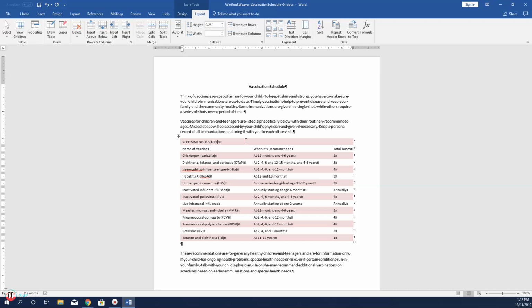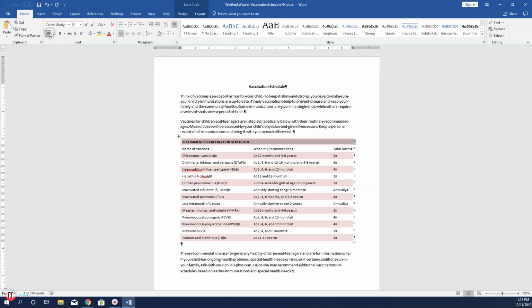vaccination schedule. We're going to bold and center the first row and change the font size to 11. So we're going to highlight the first row, go to the Home tab, bold, center, and change it to 11 point. 5D says bold and italicize the column headings in the second row. So click on the second row. I'm going to check that, make sure it's bold, make sure it's italicized.